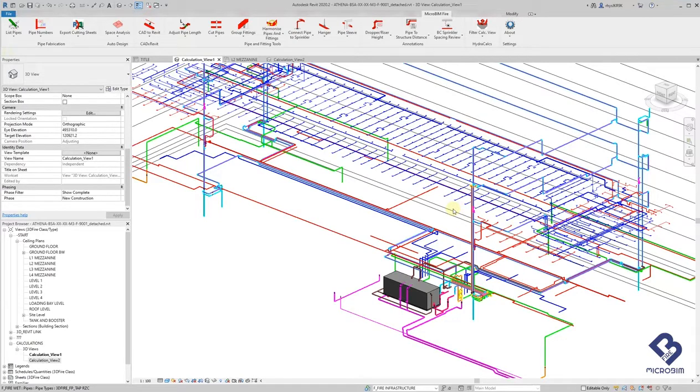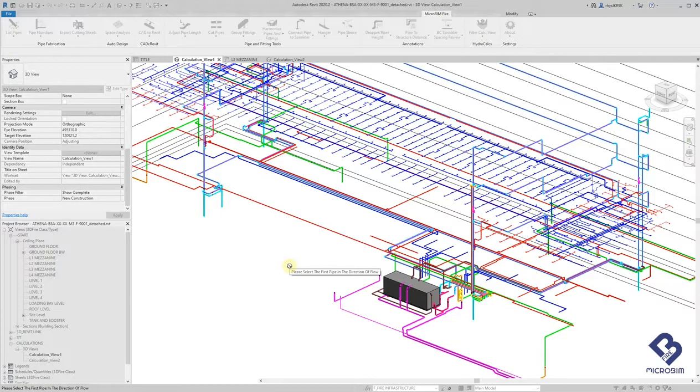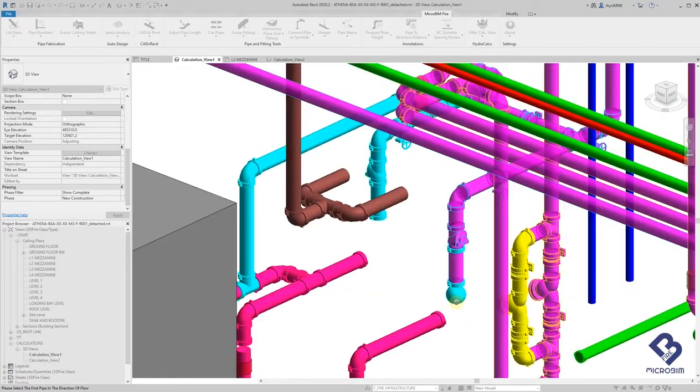After nominating the required sprinklers and hydrants to be included in our calc, we need to filter out all the unnecessary elements within our view. We can do this by navigating to the MBFIRE tab and selecting Filter Calc View. As with most MBFIRE tools, the bottom left-hand corner shows us the action we need to take in order to conduct the tool. It's asking us to select the first pipe in the direction of flow. Navigating to our water supply and the pump discharge, we select the start of the first pipe.